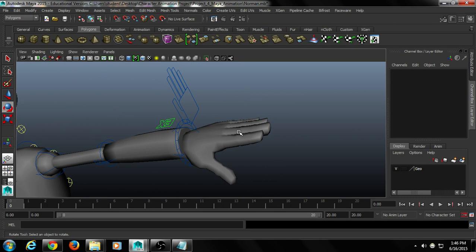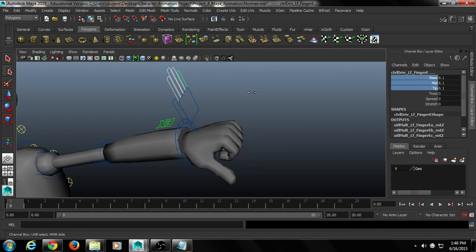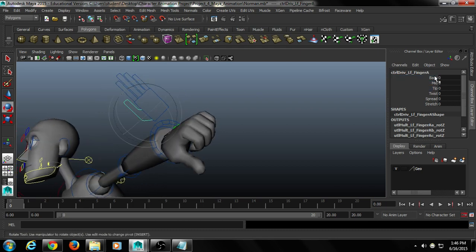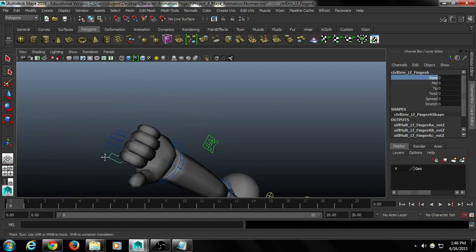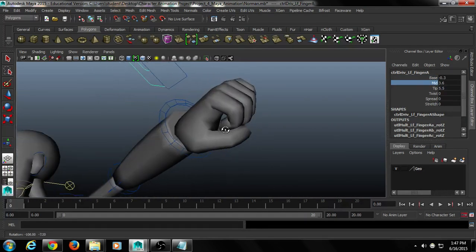And again, when I run, I like to have my hands in fists. So I'm going to select the 4 upper fingers. And again, just like the feet, I'm going to shift select these 3 attributes, base, mid, and tip, and middle mouse drag, and his fist will close. Then I'm going to do the thumb. The thumb I'll do a little differently because it's a little odd. So I'm going to do the tip, then the mid. I don't really want to play with the base too much. I just want kind of a nice tight fist, alright?